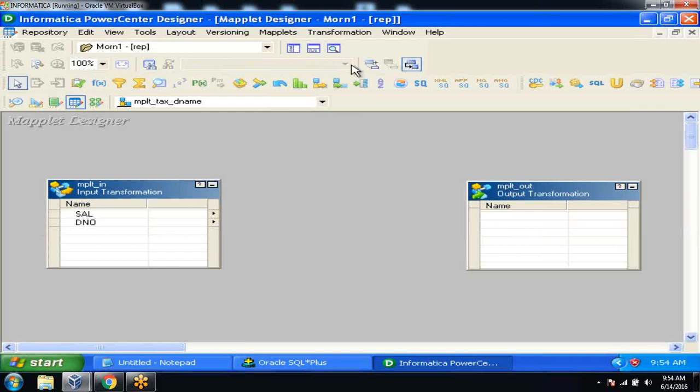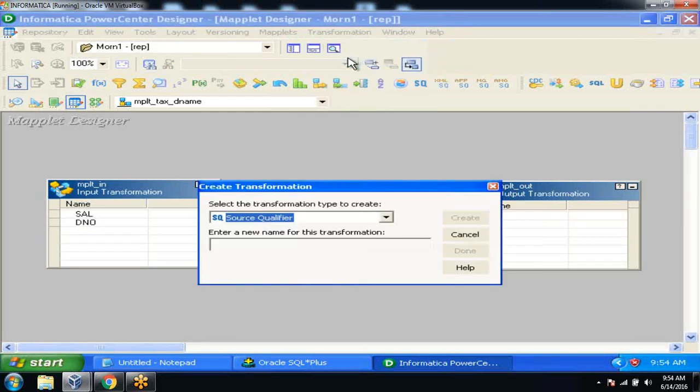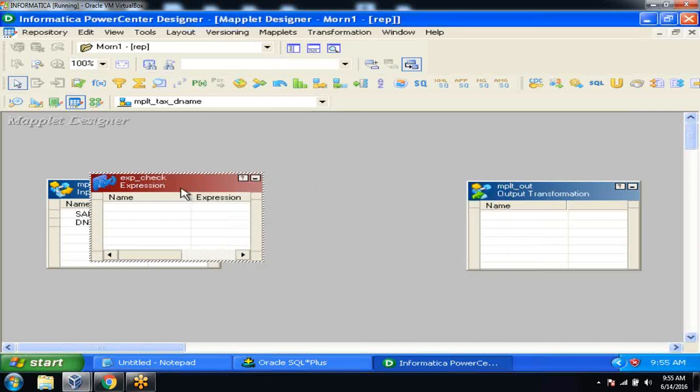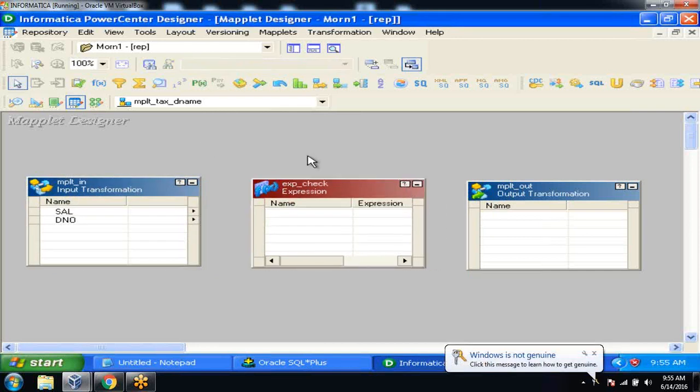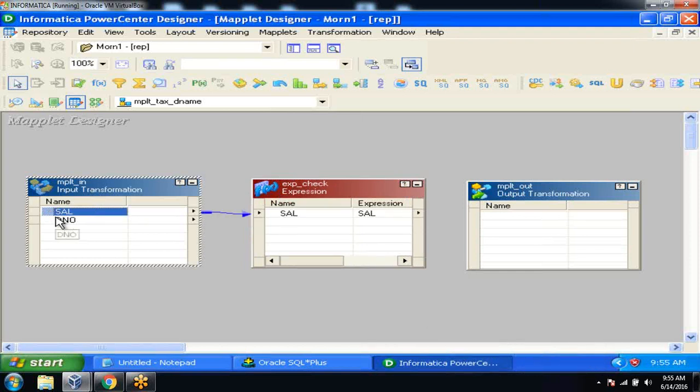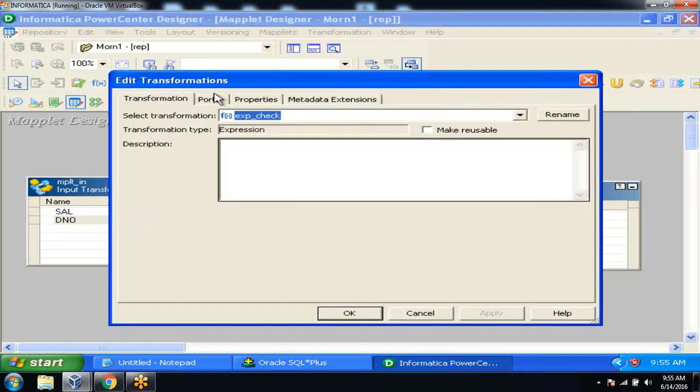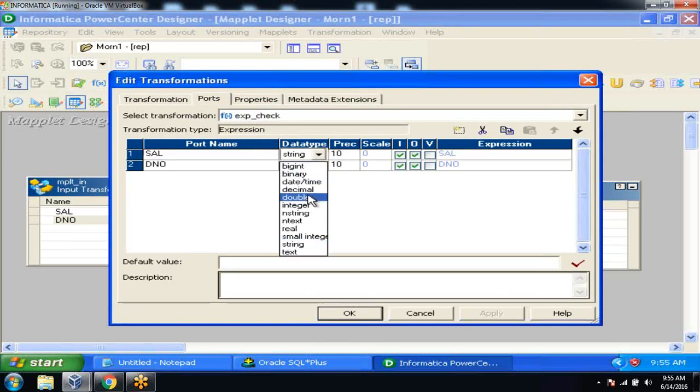Now create an expression here. From the menu bar, select transformation, click on create. The expression is used to calculate tax. So here, take salary and deptno. Now in the expression, you can calculate tax. Double click on this, go to the ports tab, and change the data types.